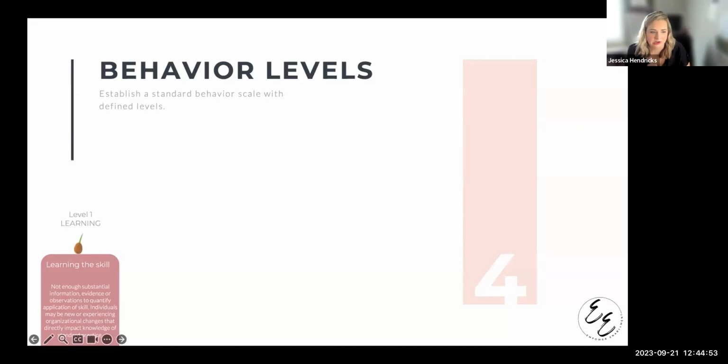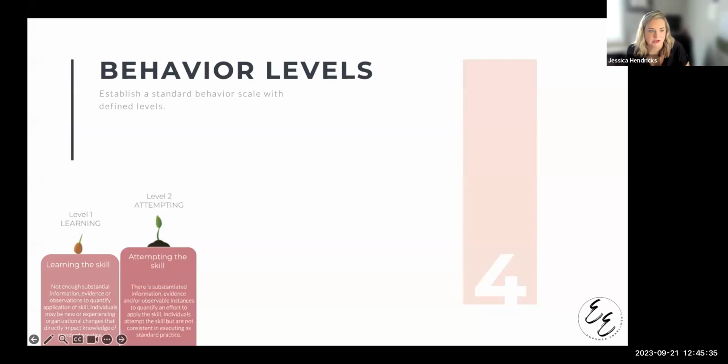So the level 1 observable behavior is that they're learning the skill. There's not enough substantial information, evidence, or observations to quantify the application of the skill. Individuals may be new or experiencing organizational changes that directly impact the knowledge of standard practice. So again, new hires are probably going to be operating at a level 1. If you have a brand new, net new go-to-market product, then there's probably going to be some on the lower end because they're still learning about that product. So they may not be as confident practicing curiosity as they would with something that they've been selling for 3 years. So level 1 is learning.